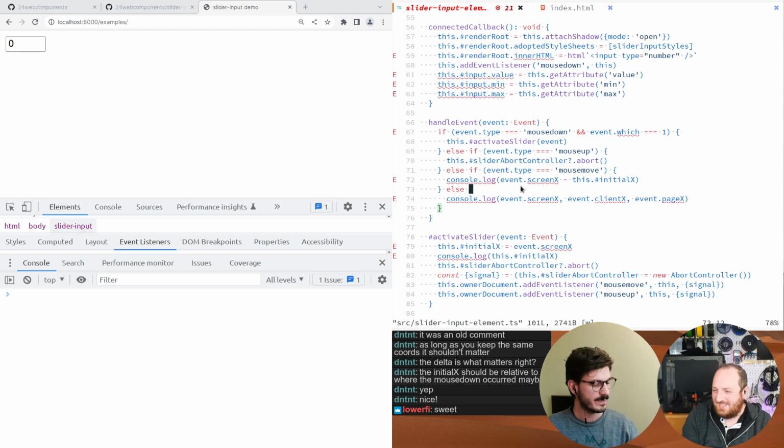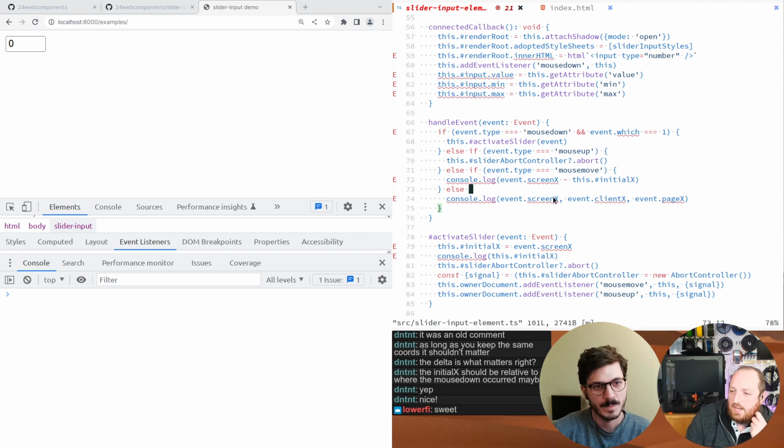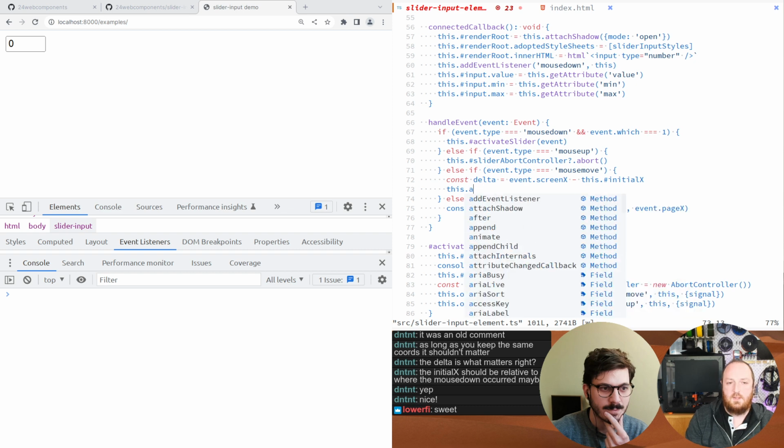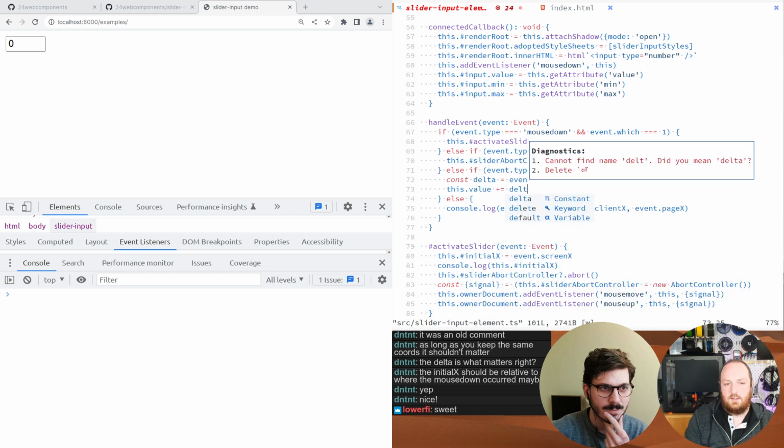What do we do now? I guess we can, because if we add the pixel value, this is going to be an incredibly difficult control to use. I mean, let's try this. We can see what happens. So we have the delta, so we can say delta equals this. And then we can say this.value += delta.